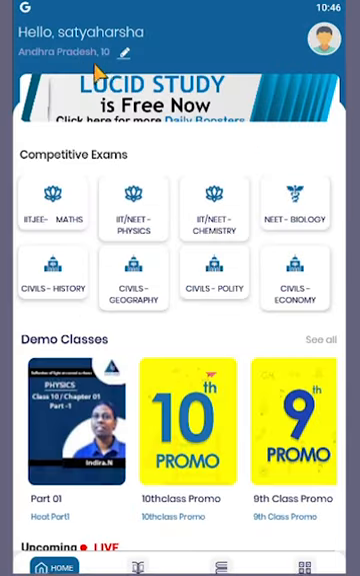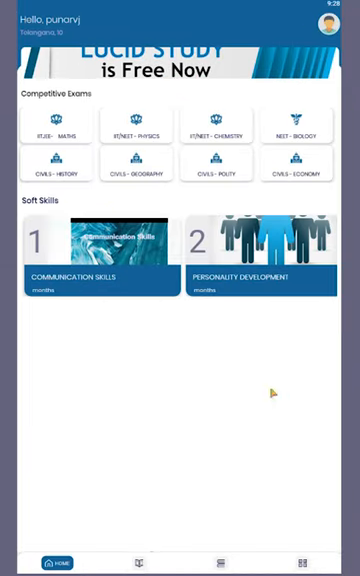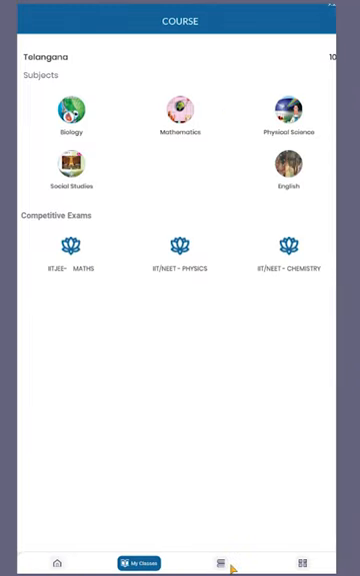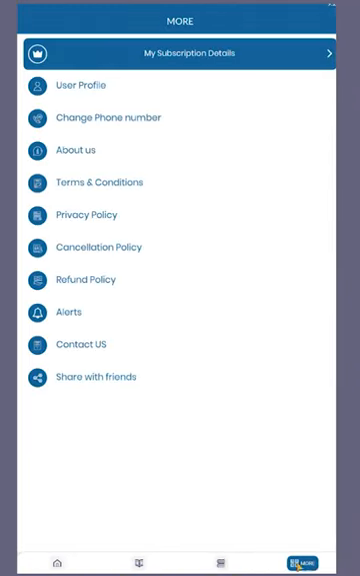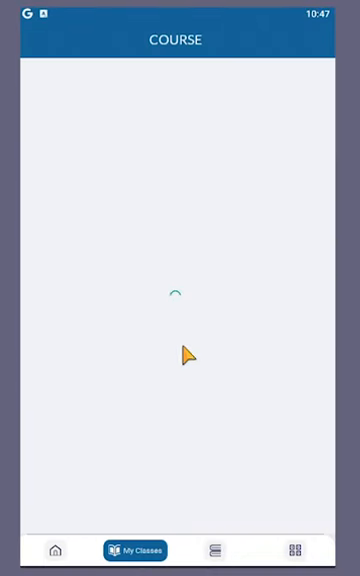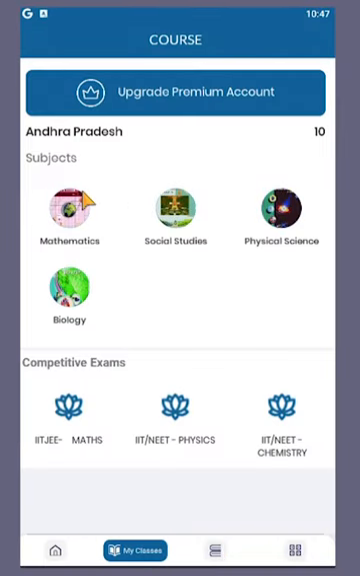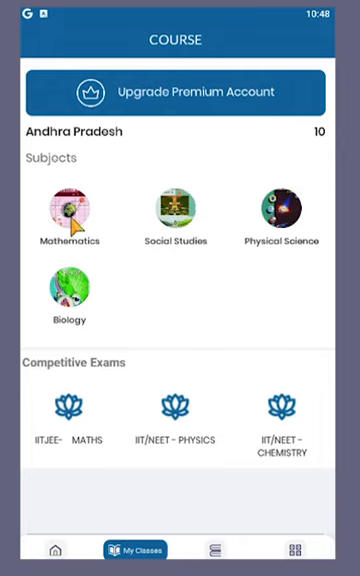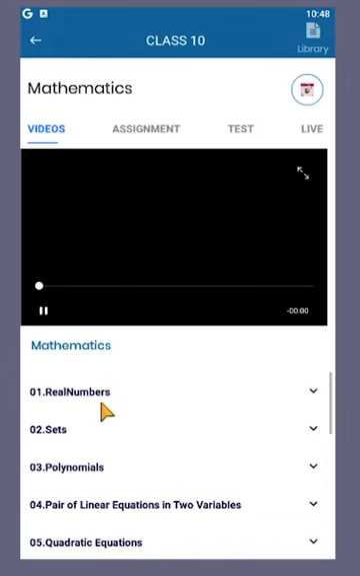In the home page, you will have 4 icons at the bottom: Home, My Classes, Library and More. Click on the My Class icon and you will be directed to the subjects of the syllabus you have selected during signing up. If you click on the Mathematics icon, you will find Class 10th Mathematics page with 4 tabs on the top: Videos, Assignment, Test and Live.